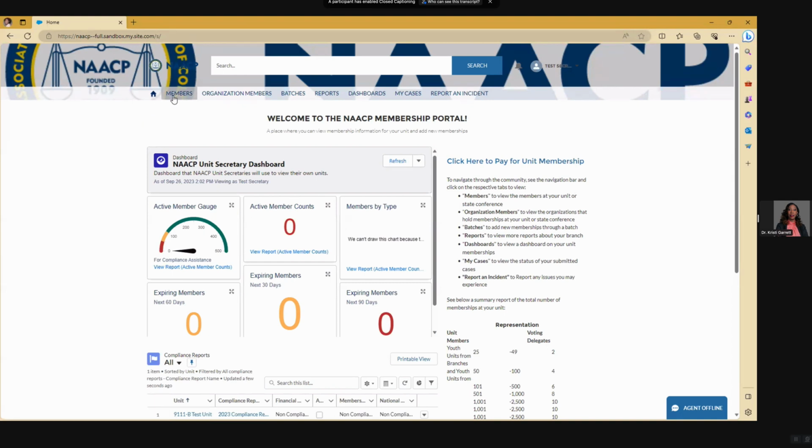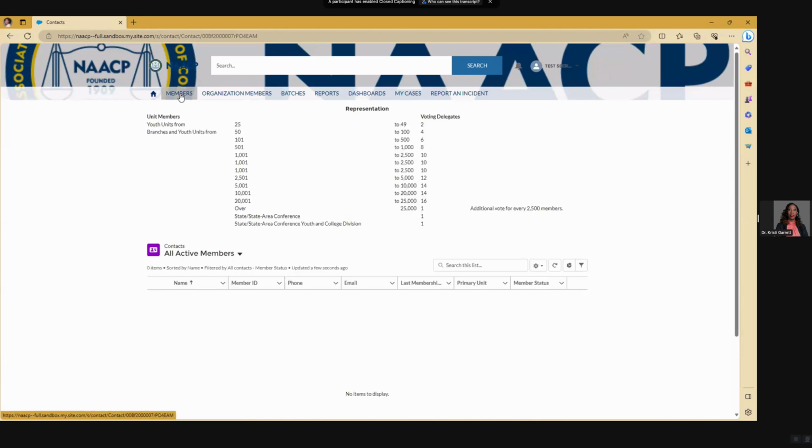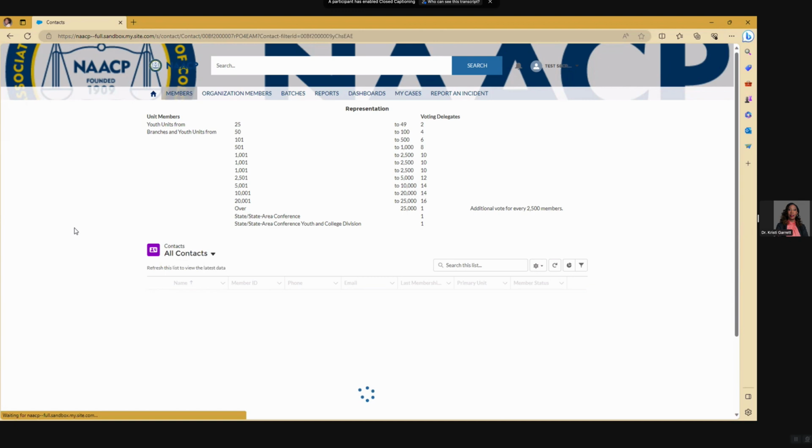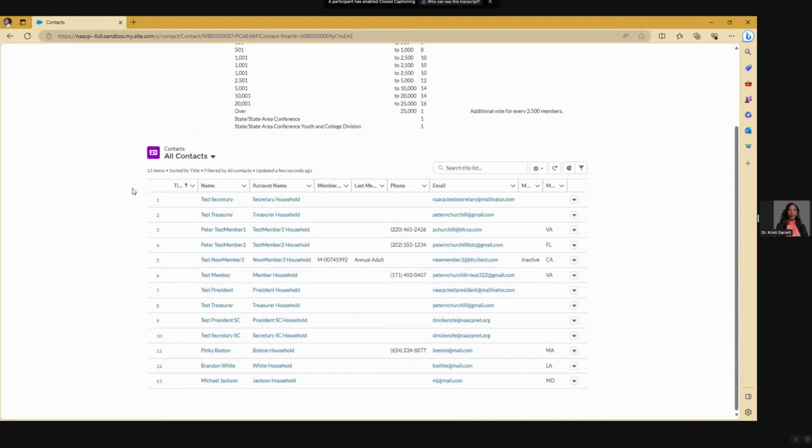So from here, I'm going to look next from the navigation menu at members. When I click on members, we will see the different members that we have. Let me just get a couple of examples for you all to see. Basically right now we see that we have about 13 members.